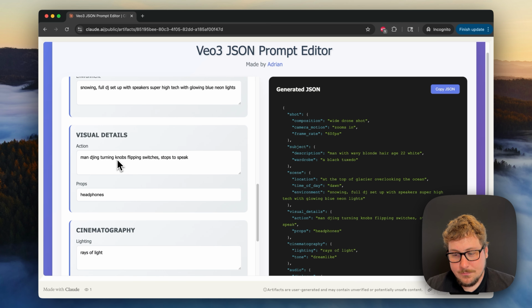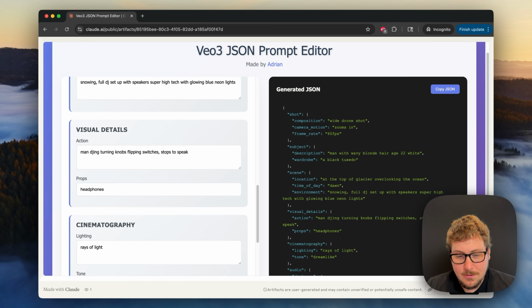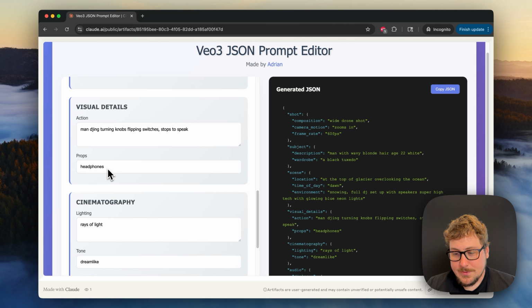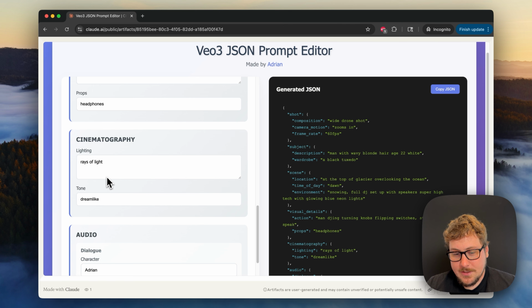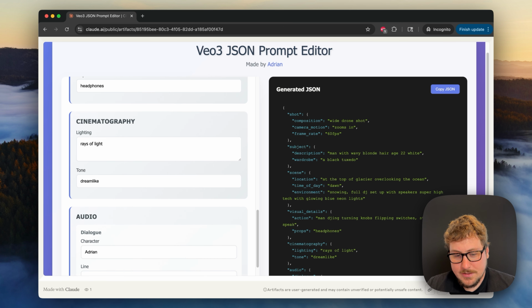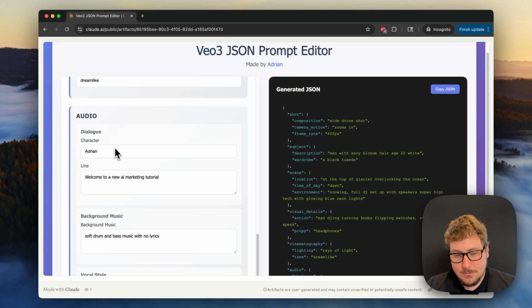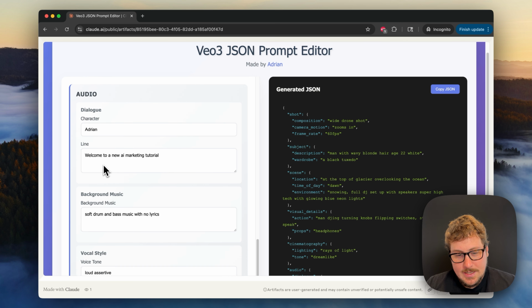Then you have action, what the person or thing that you want is doing in the video. Then you have props, which would be other stuff that you want in the video. Then you have the cinematography, where you can add stuff about the lighting and the tone, completely optional. And then you have audio, which starts with character. Now, the character doesn't really matter what you put there. I just put in Adrian for the name, but it really doesn't matter. And then the line, which is what the person says, basically, that you have right there.